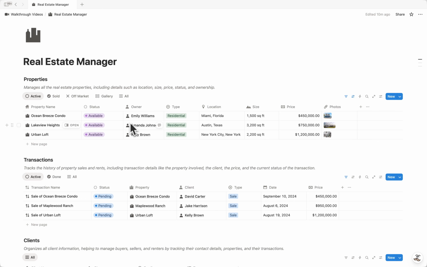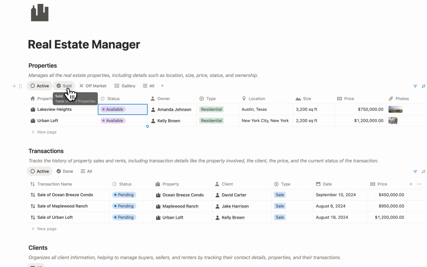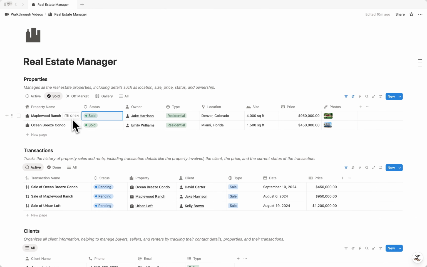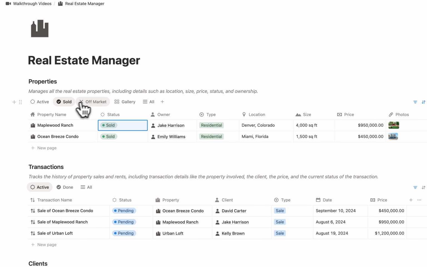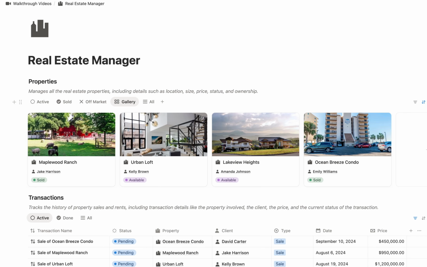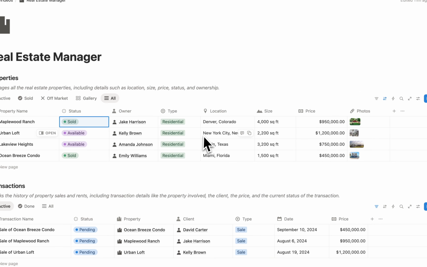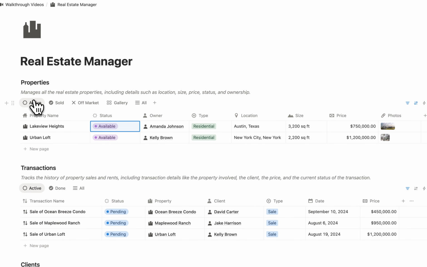And this same database has multiple views. So when we put a property into sold, if we go to sold, we can see all the properties that have been sold. So this way we can hide them from the actual view. We can see the off-market ones, a gallery view of all the properties by their photos, and a list of all the properties without any filter.